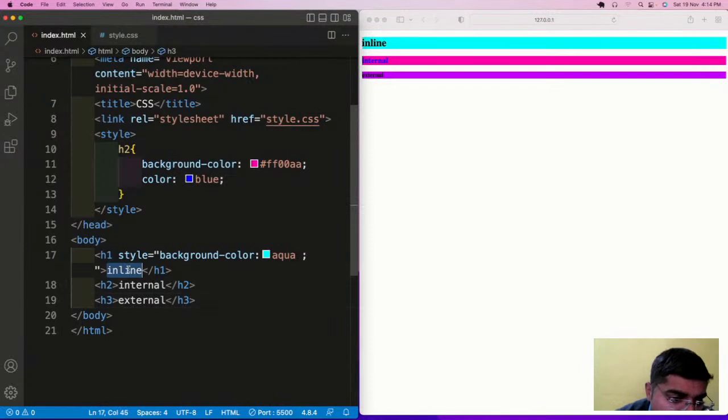Internal is... inline is the most powerful. Why is it powerful? Because it applies directly to any HTML element. You do not go to any of the head. Directly you apply this to the HTML element. Here, this H1 is called as the HTML element.